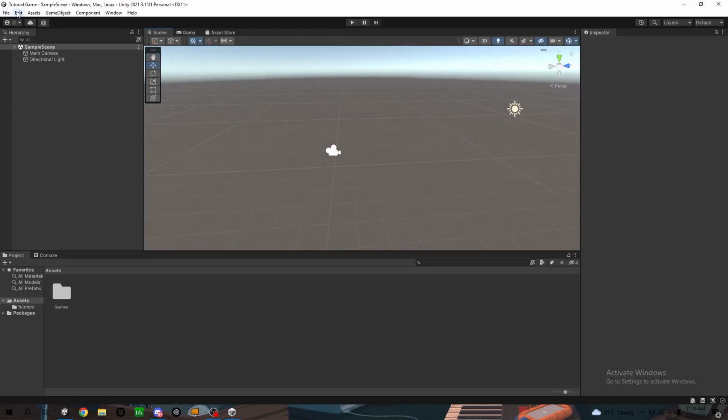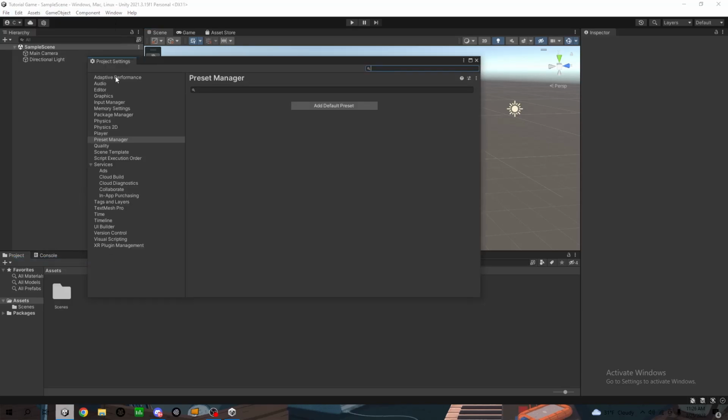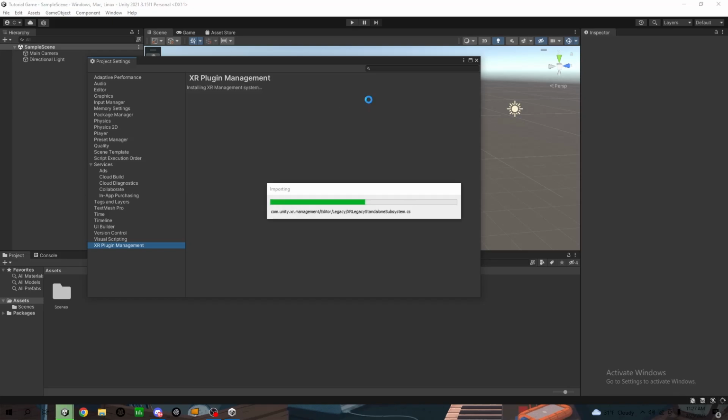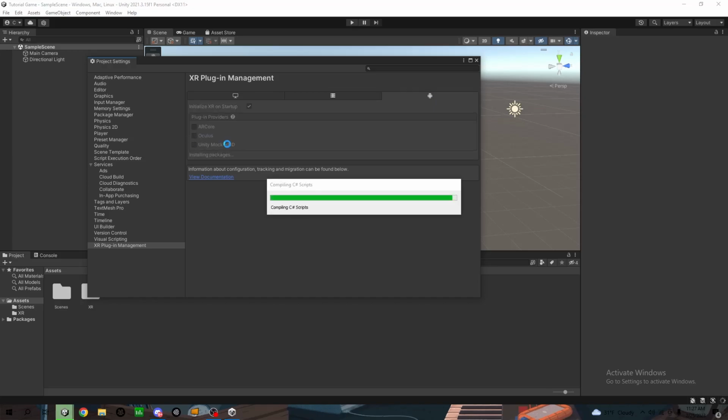Then what we're gonna do, go up here to Edit, top left, down to Project Settings. Now make sure you have Unity SDK and all that type of stuff installed. Click on XR Plugin Management, it should be there. Install XR Plugin Management. It's gonna start installing. Just give it a second. Okay, now once it's done, it should look something like this. Go to this little Android icon, click Oculus. Don't click anything else.